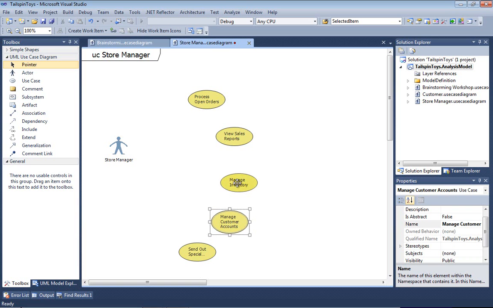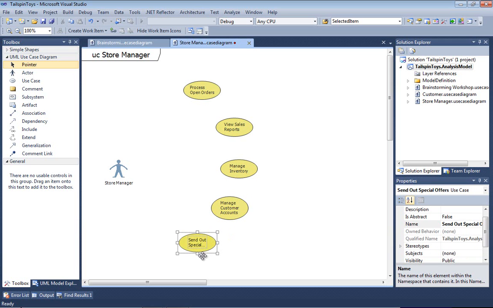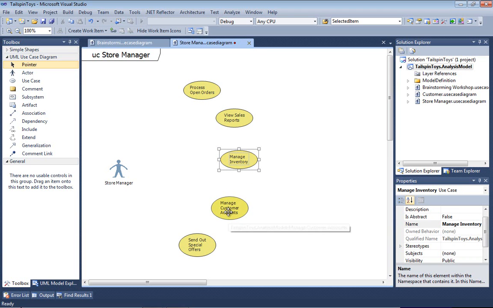brainstorm diagram. What I've done is a little bit of prioritization here into what I think might be the order of importance. So by far, processing open orders is going to be the primary, most prevalent use case that the actor might do. View sales reports, probably second. Managing inventory, if sales start to look pretty low, they're going to have to go in and manage their inventory. Managing customer accounts, this is customers wanting to delete their accounts or reset their passwords, and then sending out special offers, which might happen occasionally.